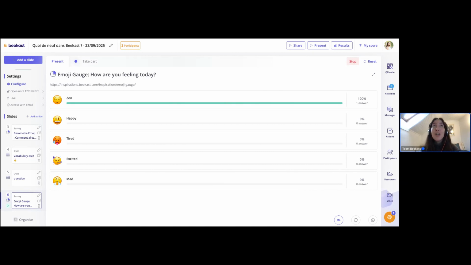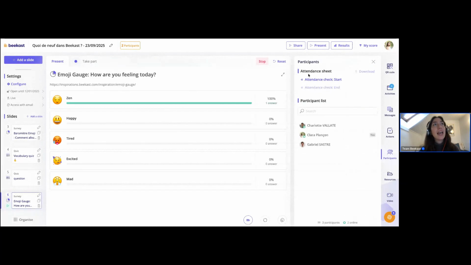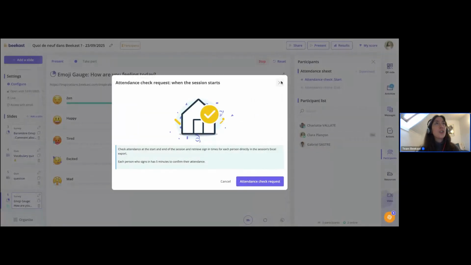Now, the third update, and this is more of a revamping, as you'll see, is we're going to talk a little bit more about the participant and attendance sheet. All right, perfect. So some of you may already know this feature in Beekast. You have the ability to launch an attendance check. This means that at the beginning of my session, or at the end of my session, I can launch an attendance check and see who is actively present in my session. So I'll show you what this looks like right away. If I click on attendance check right here, click on start, and let me just go back to show you what I clicked on.